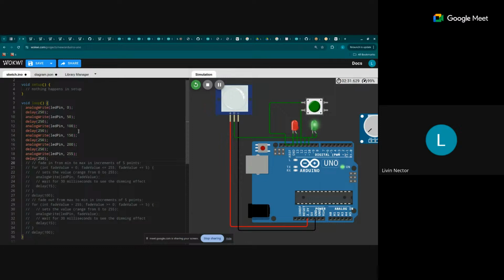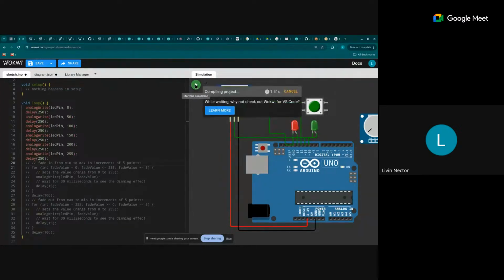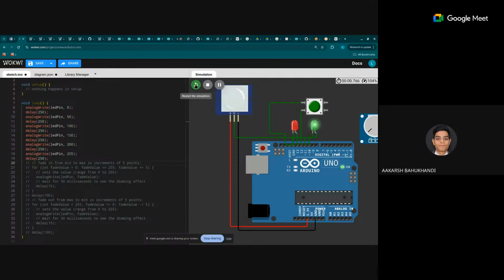Okay. So now what will this code do? Any idea? First it will put the value to 0, then after 250 milliseconds it will turn it to 50, then after 250 milliseconds it will turn it to 100, and then it will keep on increasing till 255. So that is what is happening now. I think the change is very small to notice. Yes, this will do the same function as the previous one which you made.